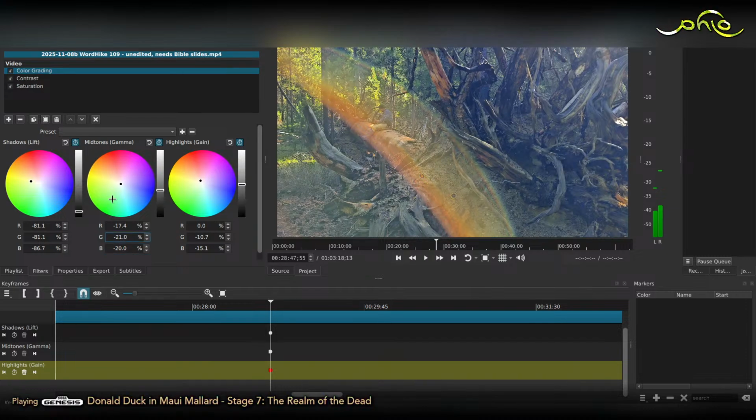It's not a very good testament that I feel like I kind of have to use these numeric inputs because the way that these color wheels work is so clunky. I kind of have to do it that way.